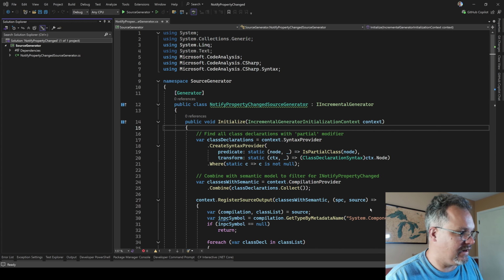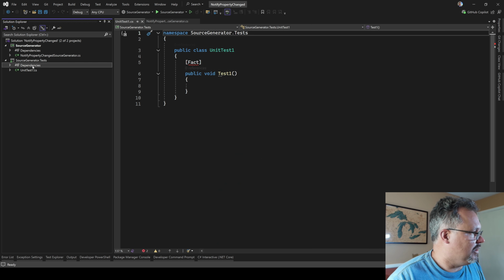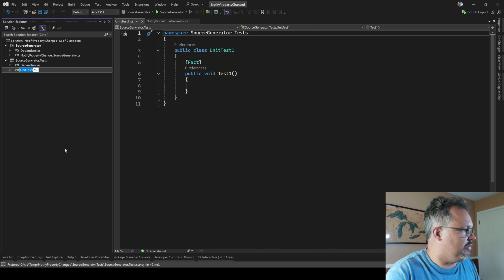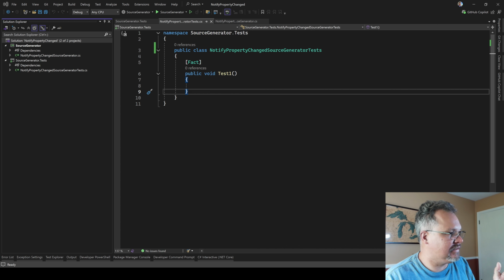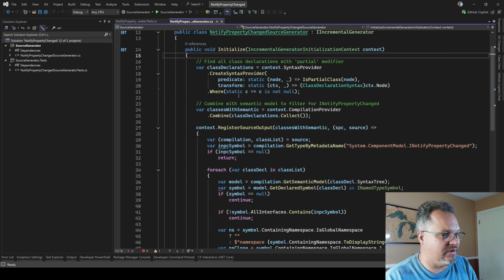And actually, I think the way I have this with OBS Studio, you can't see this, but I'm going to call it source generator.tests. I'm going to add a reference to our source generator project. I'm going to do source notify property changed source generator tests. Okay, so now I have my test project. I have my test. I have my generator that I want to be able to step through.